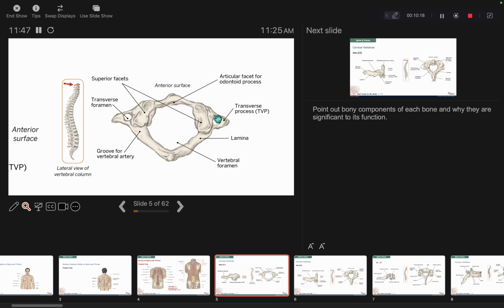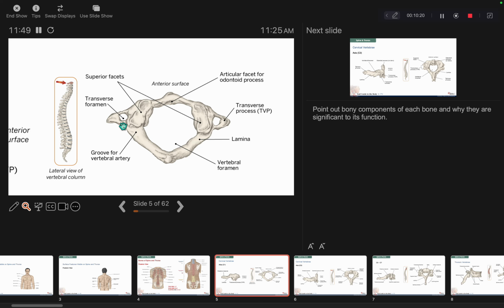For funsies, we're going to look at this. Now, the atlas doesn't have very long transverse processes. If you see the word foramen, that means a hole. Okay? So, there you go. Here's your foramen. You have your lamina, which is this section here. And this is your vertebral foramen.